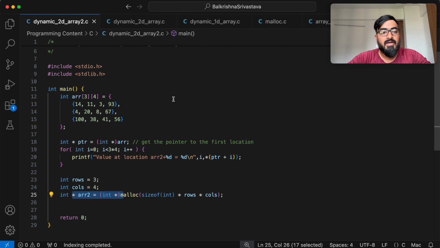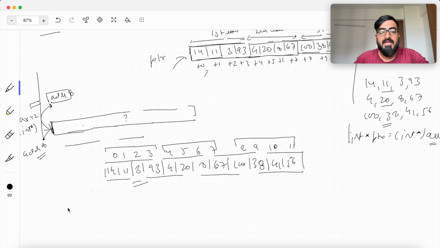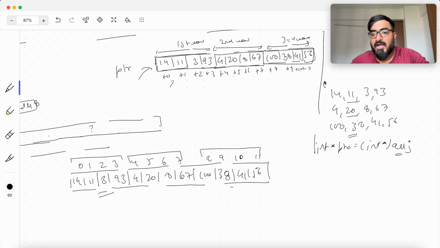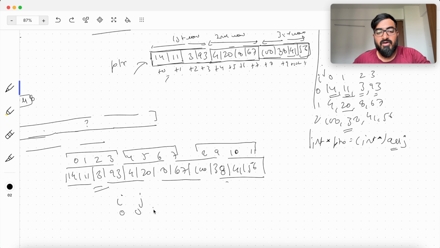In order to get the i comma jth location from this 2D array, you simply do arr of ij, which gives the value at ith row and jth column, right? So how do I set my ith row and jth column here? My i is 0 1 2 and my j is 0 1 2 3. So 14 is at 0 0, 11 is at 0 1, this is 0 2, 0 3. If I take i comma j, arr of 0 0 is 14 here.